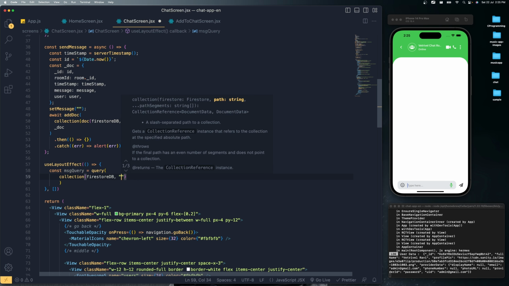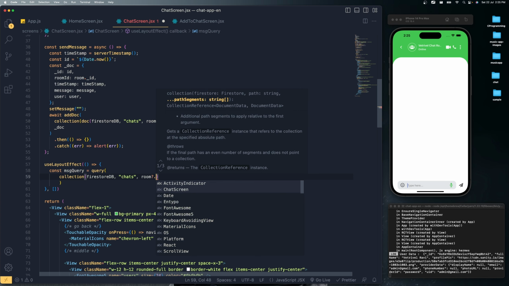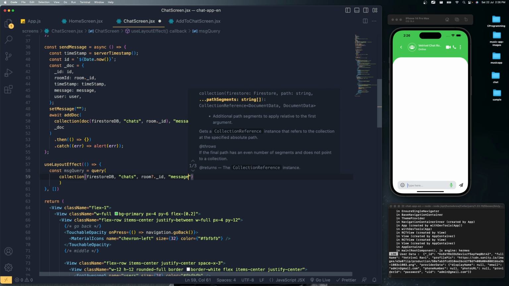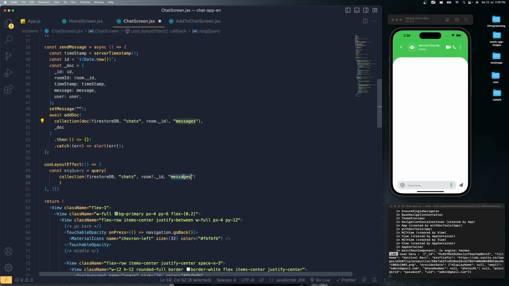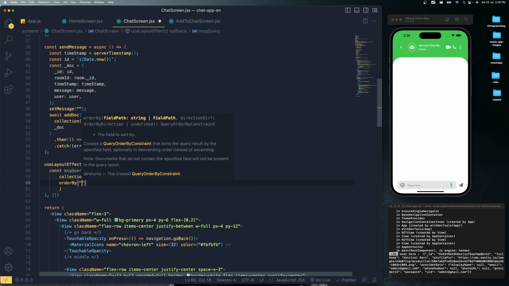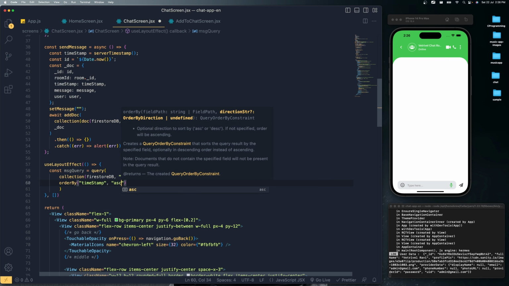Then we need to send the collection name, which is the root collection, chat. Inside that, we need to get that specific room ID, because that information we have in the room parameter, room ID. Using that, I'm going to access the messages collection inside it. Just call the exact same thing and use it over here. Now we have access to the collection, and I need to order by the timestamp property which we created. I'm going to arrange it in ascending order.